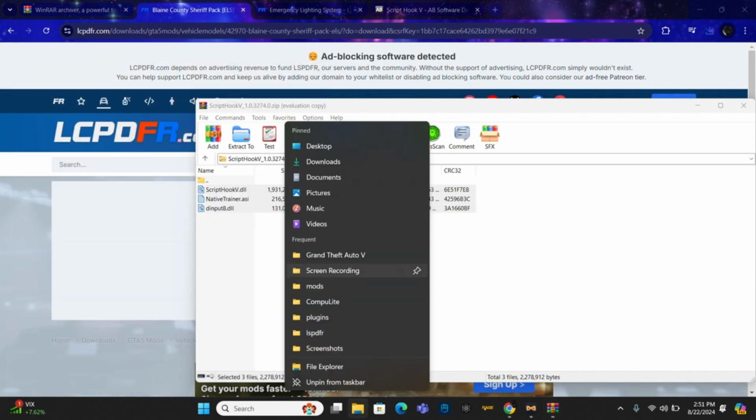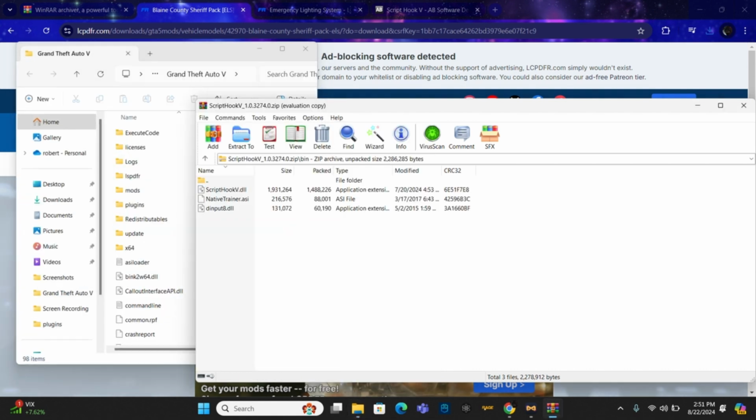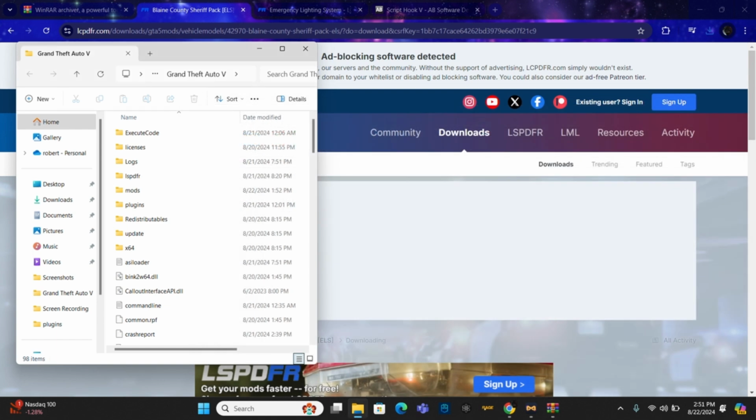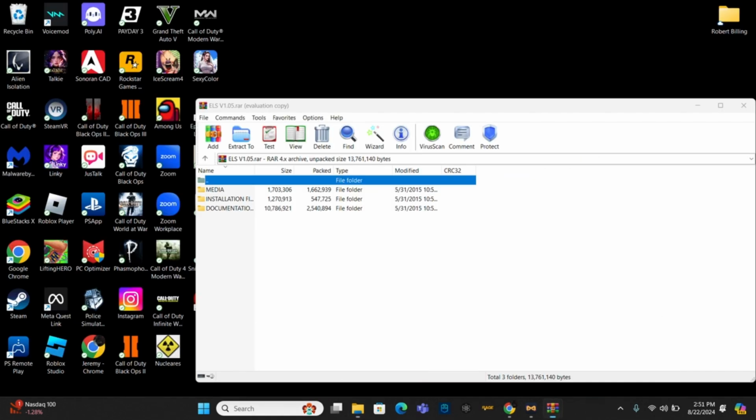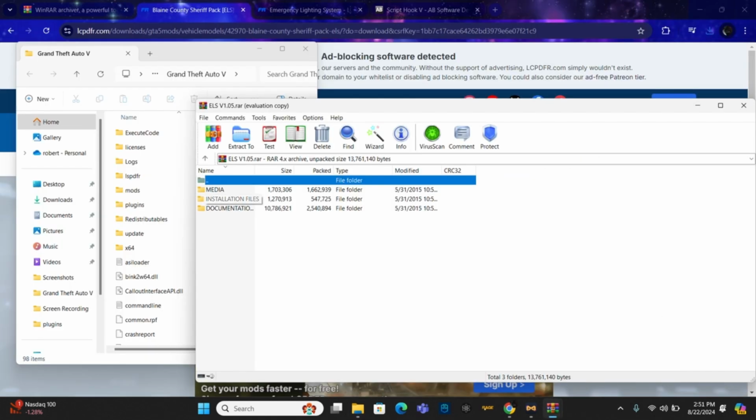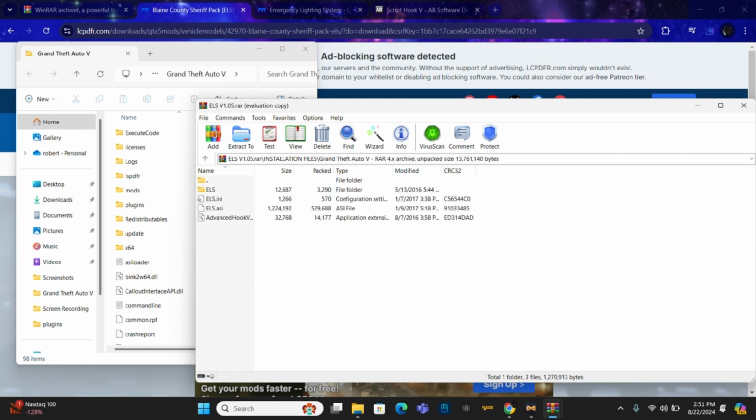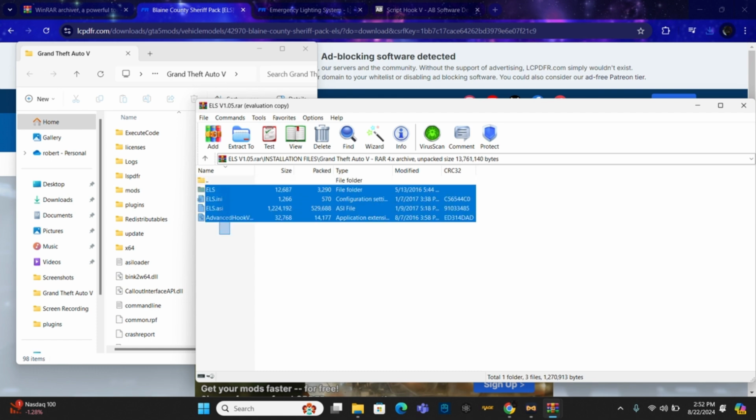So you want to make sure you're not highlighted on anything again. And this time we're going to install ELS. So you want to go to installation folders, Grand Theft Auto 5, and then highlight these 4 files. You want to drag and drop them in your directory.